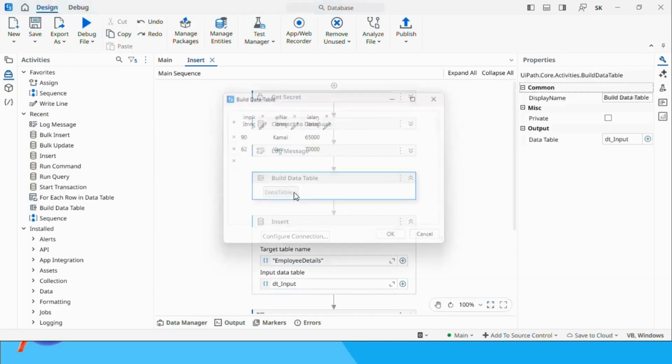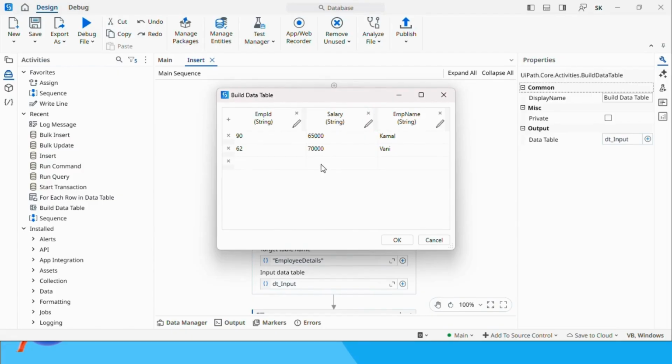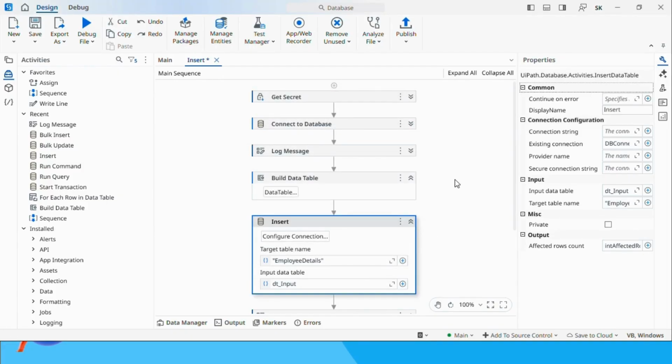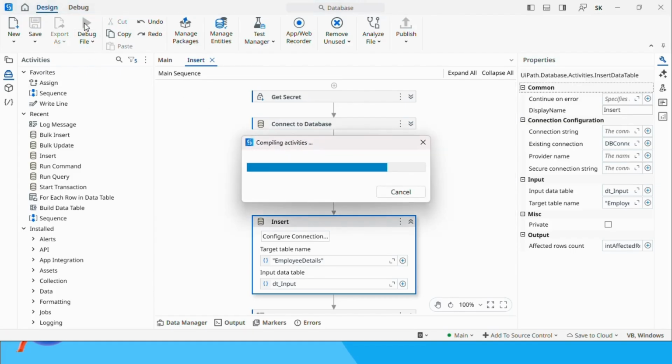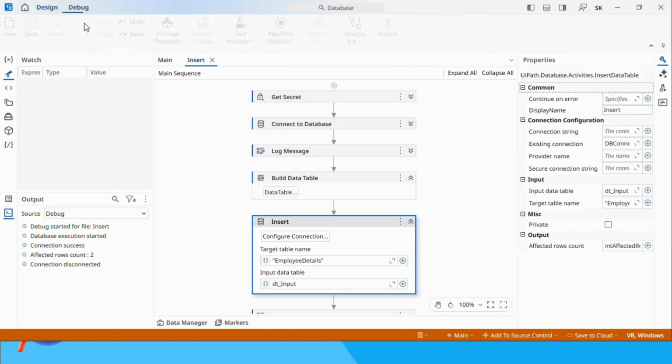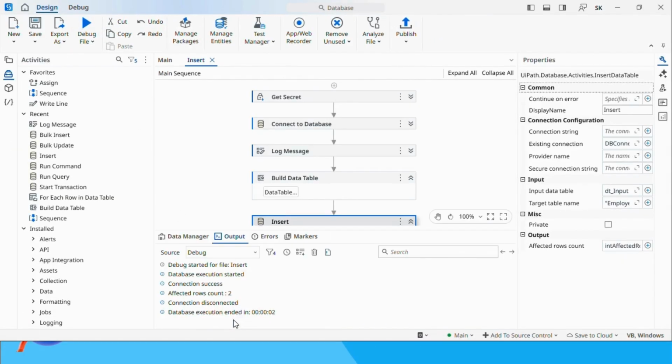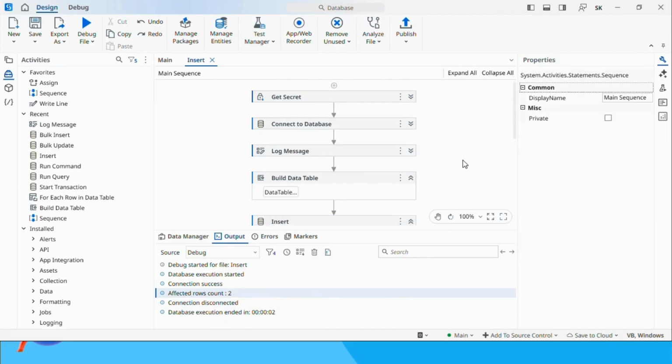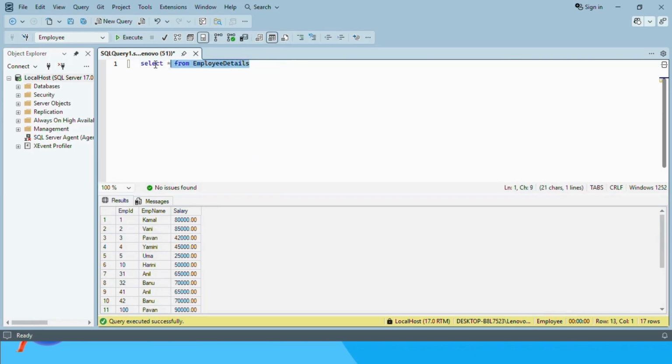Now I am going to change the order, right? Now let's run the process and verify the output. In the output we can see the affected rows count is 2. So let's go to the SQL server and verify these details. Let's execute the select query, and here you can see the 9062 employee details added 2 times, right?